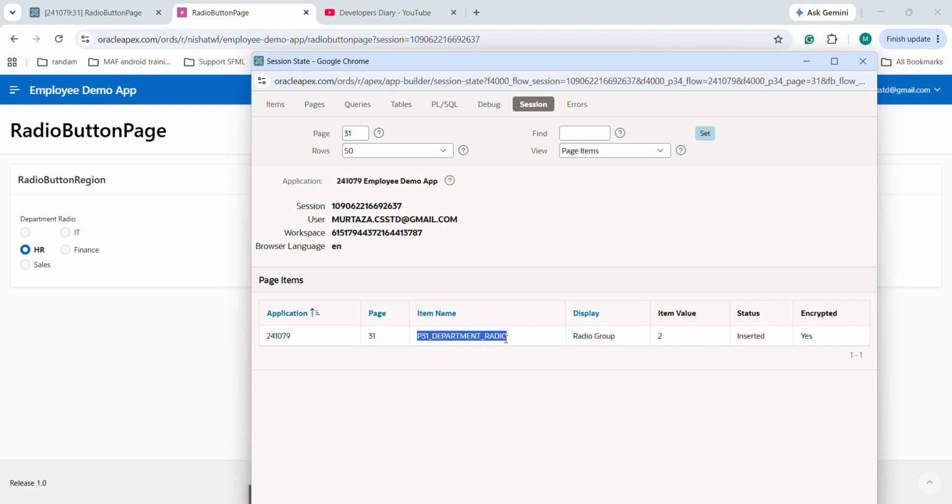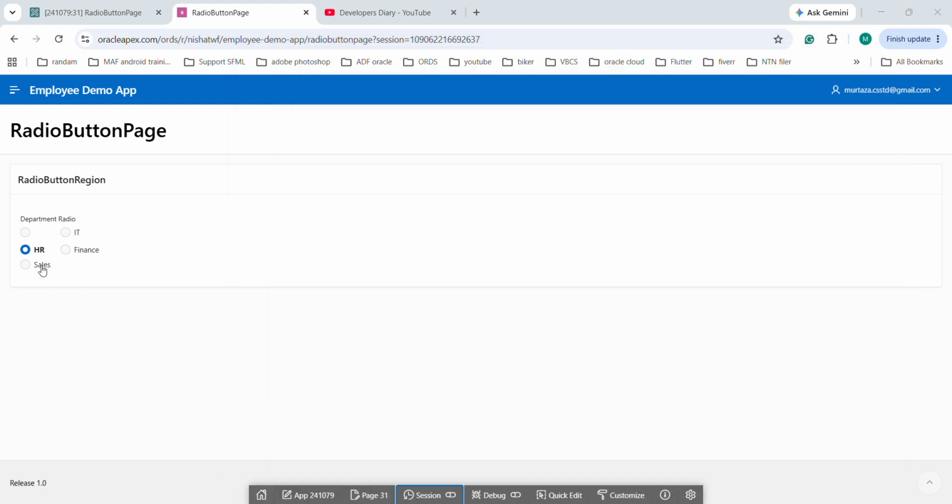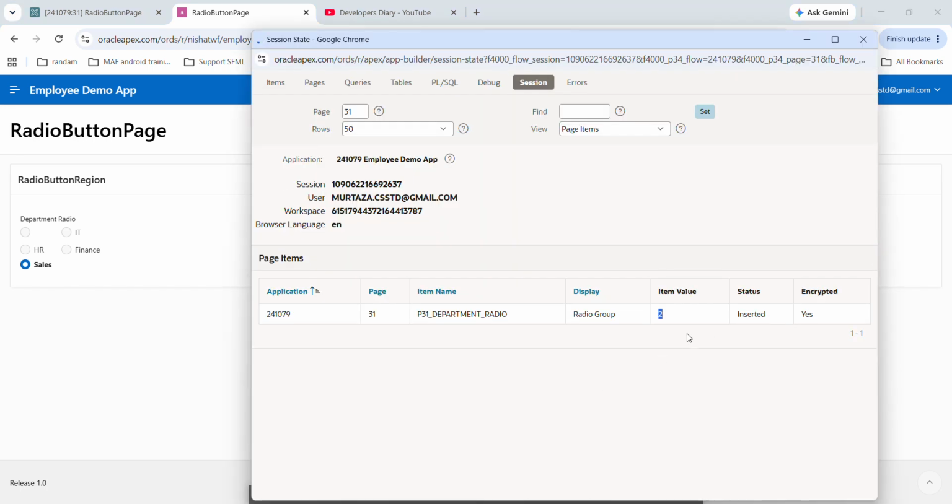The item name is department radio, and the value is 2, which is the return ID of the sales department. Let's click save. In the session state, you can see the value of sales department.